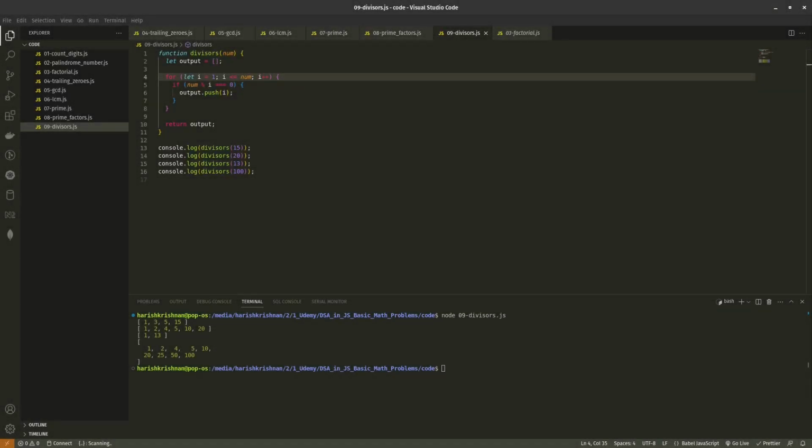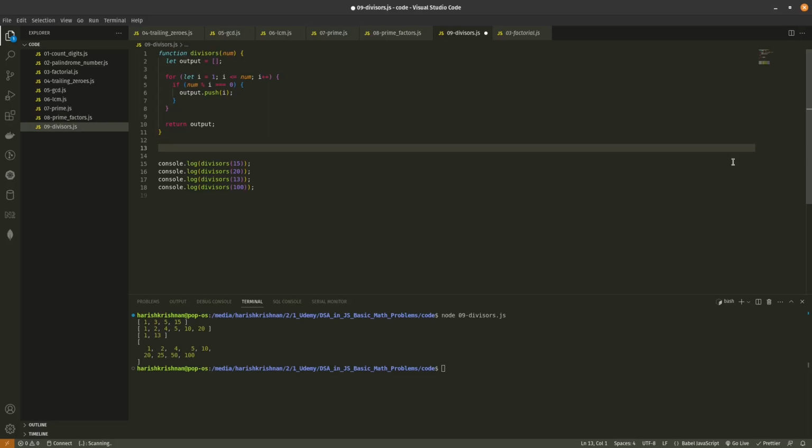So I hope you are able to solve the problem. I know it was a little tricky, but no worries. Let's solve it together now. I'm going to show two ways. Two ways meaning the first way will not give you the sorted output, but the third one will give you the sorted output. But anyway, let's start.